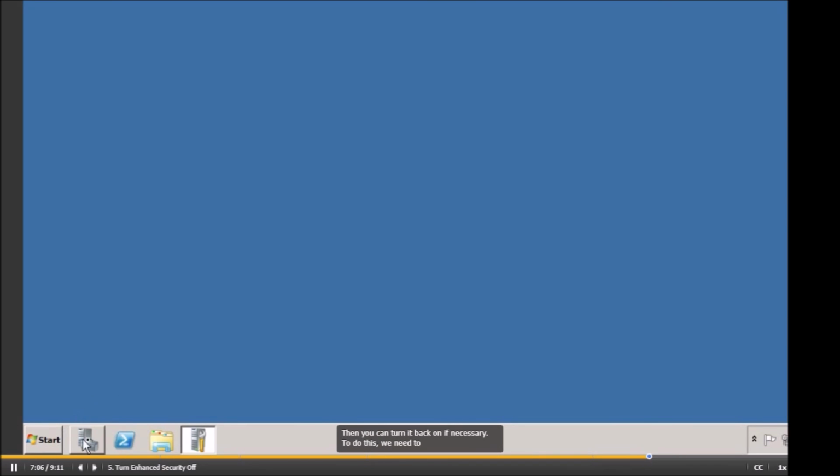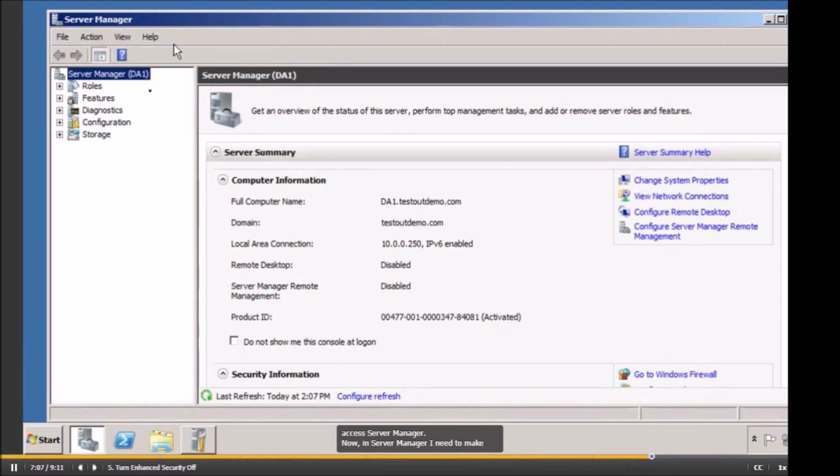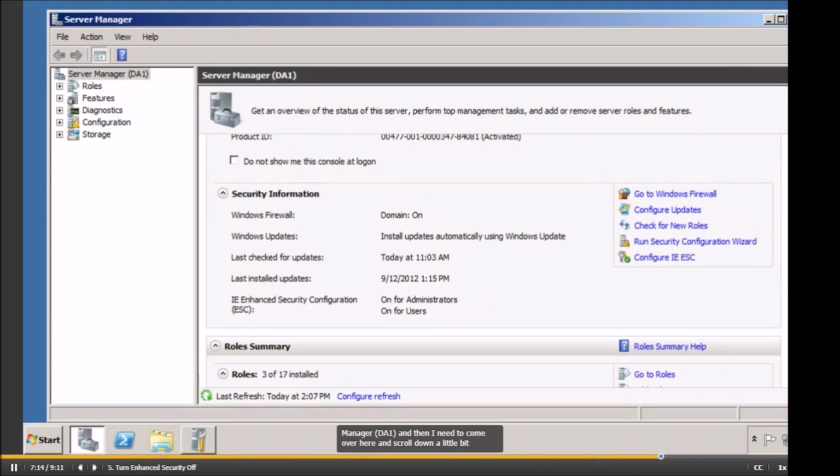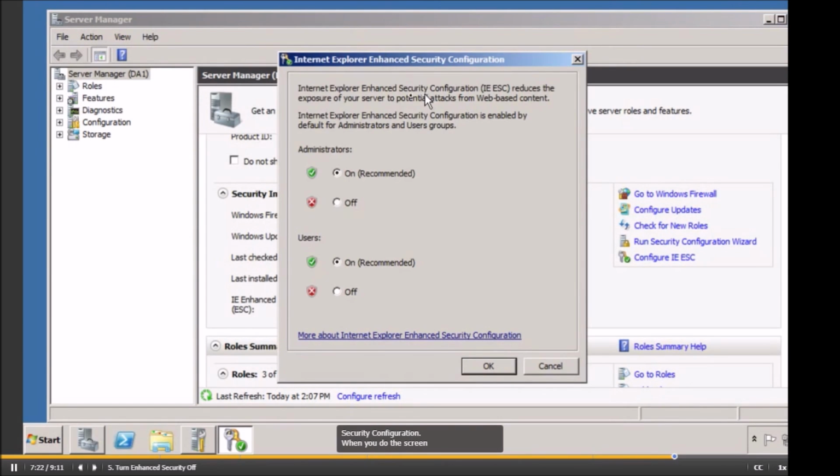To do this, we need to access Server Manager. Now in Server Manager, I need to make sure that the root is selected, Server Manager DI1, and then I need to come over here and scroll down a little bit. And under Security Information, we need to select Configure IE ESC, Enhanced Security Configuration. When you do, the screen shown here is displayed, and in the screen you can configure to whom the IE Enhanced Security Configuration will be applied.